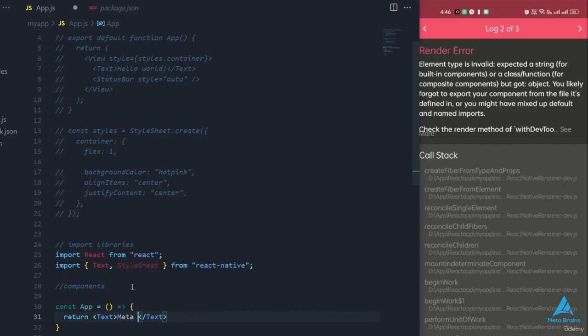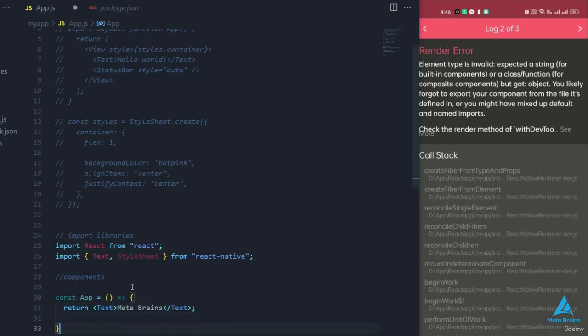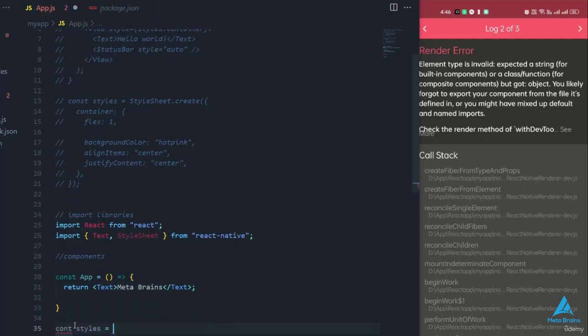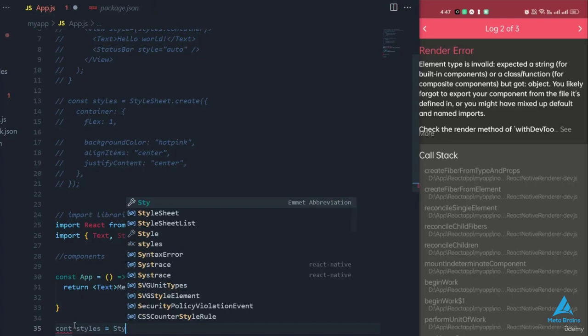Now go to the components section first, create a function called app, then use a callback function. Use text tags to return the text MetaBrains in the callback function. The styling section is now available.